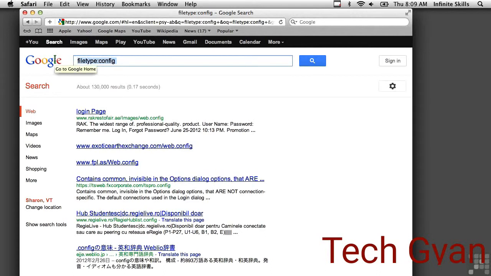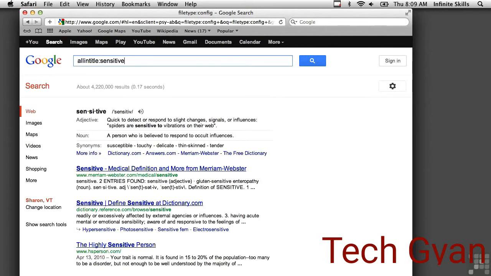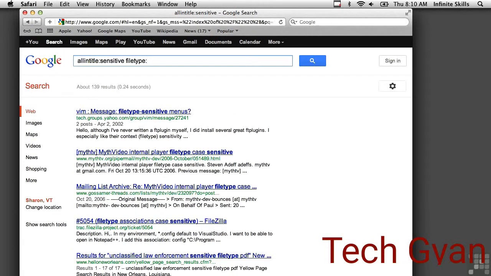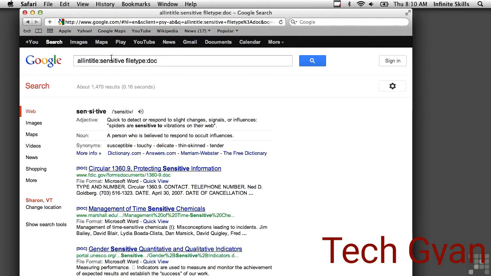We can also use a query that looks for a set of words just in the title. So I'm going to look for sensitive in the title. You can see a number of responses here. Another thing I can use is file type. As we did above, I can add that into this one. And I want to look for Word documents where the title says sensitive. And here's a set of responses for that. You can see the doc indicator on the Google response that we found some Word documents.